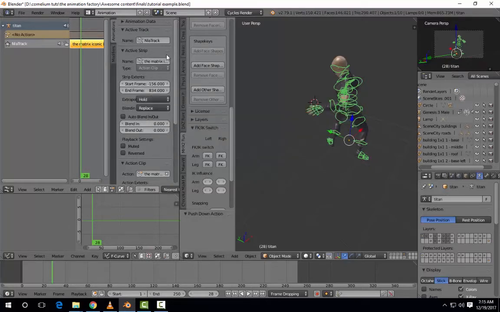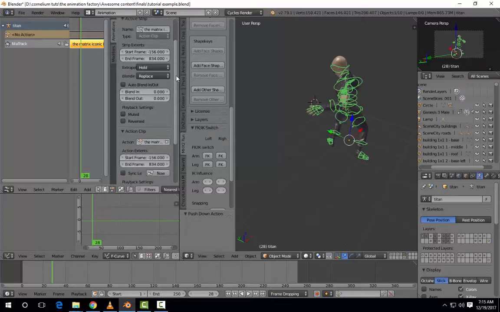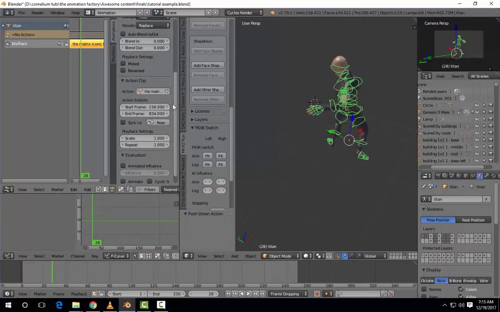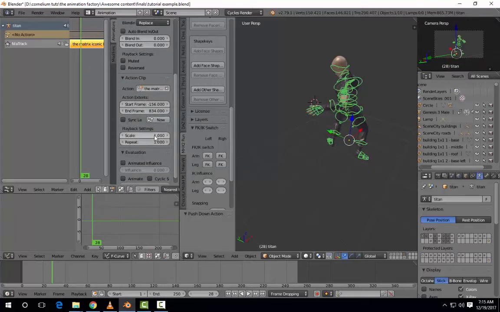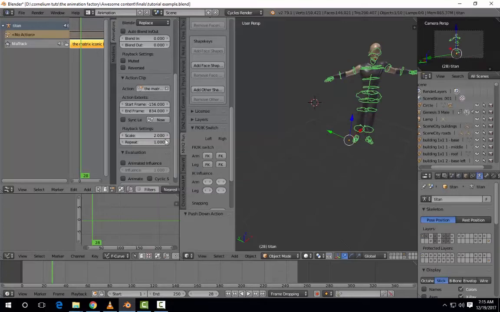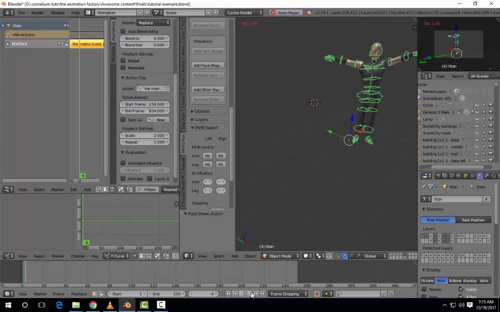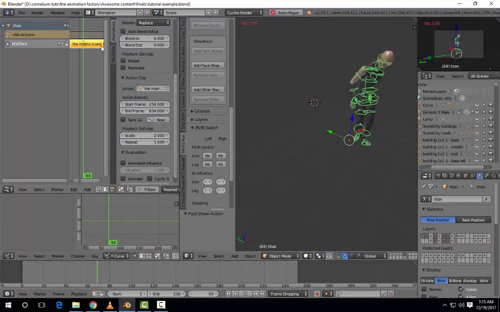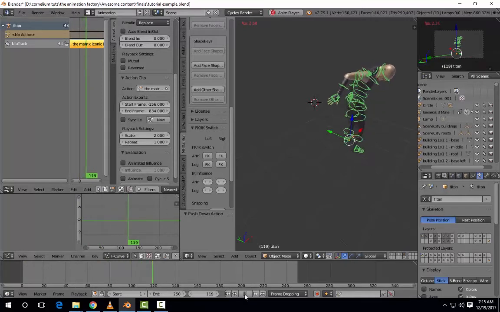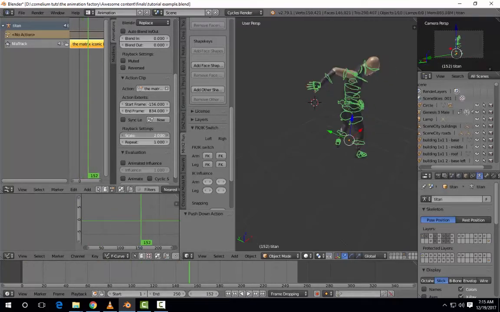Once I press N, I will go to scale. Here on scale, I'll set it to 2. Let me see how it works when I set it to 2. Yep, okay. I think I'll set it to 3. And then, okay, it's going to crash.